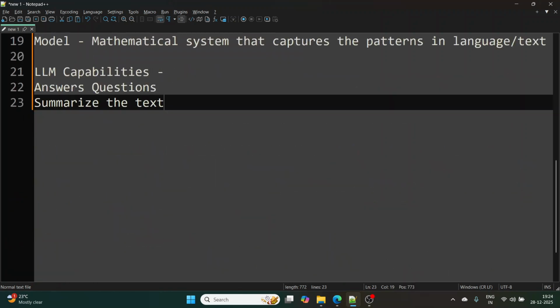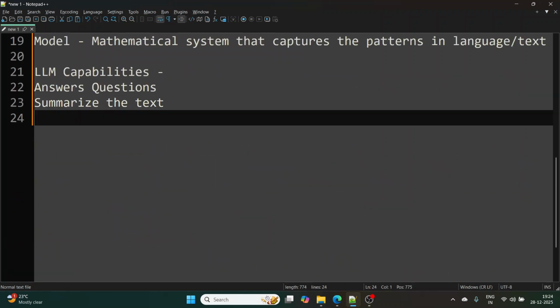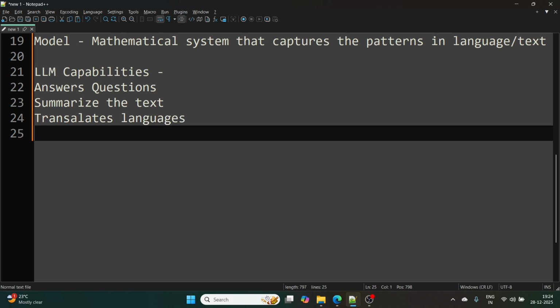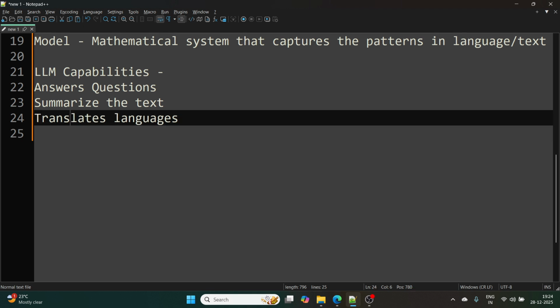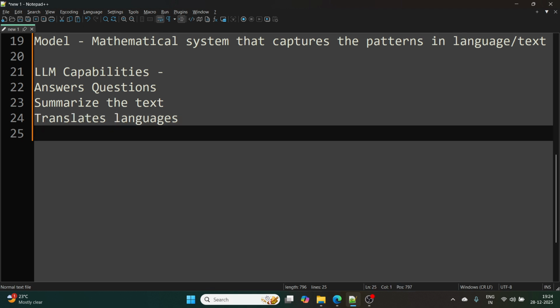So it summarizes the text also. Then it translates languages. Okay, it translates the languages also. Because it has data of almost all the languages, it can translate from one language to another language for you, right?